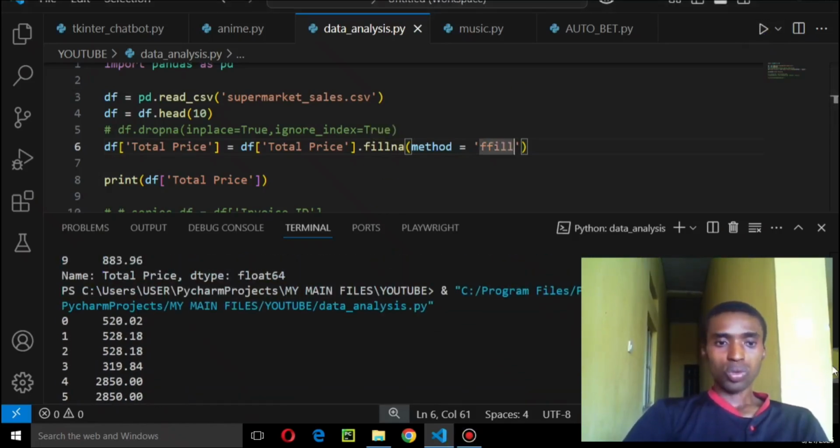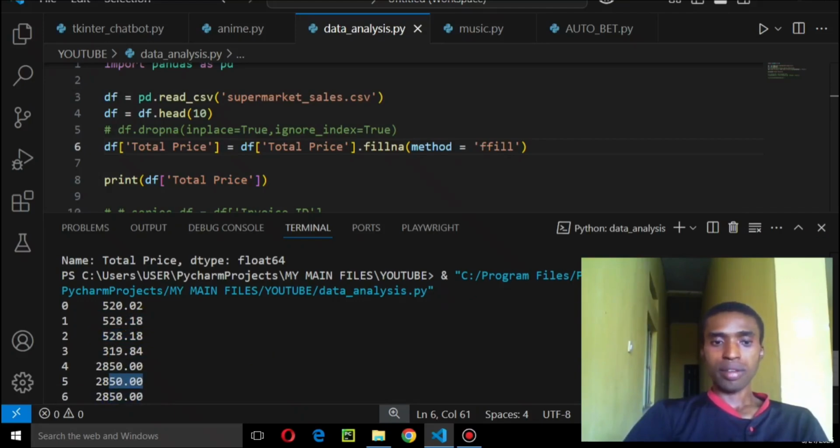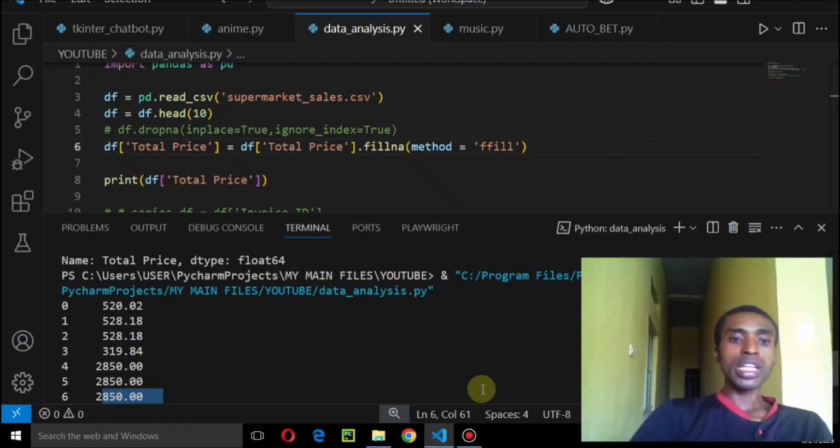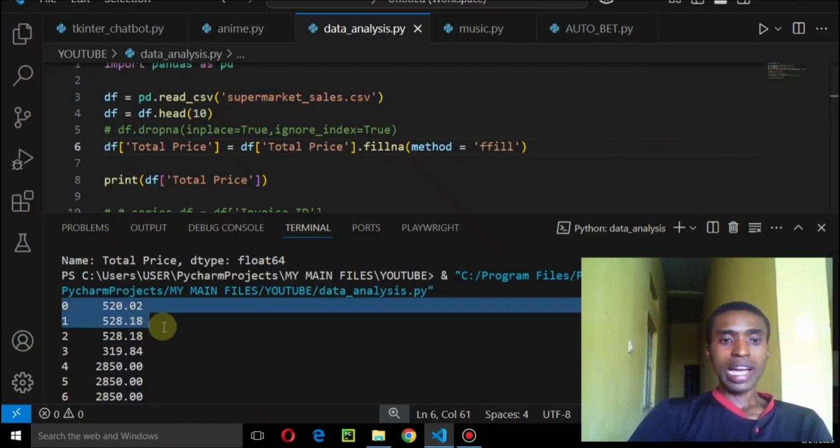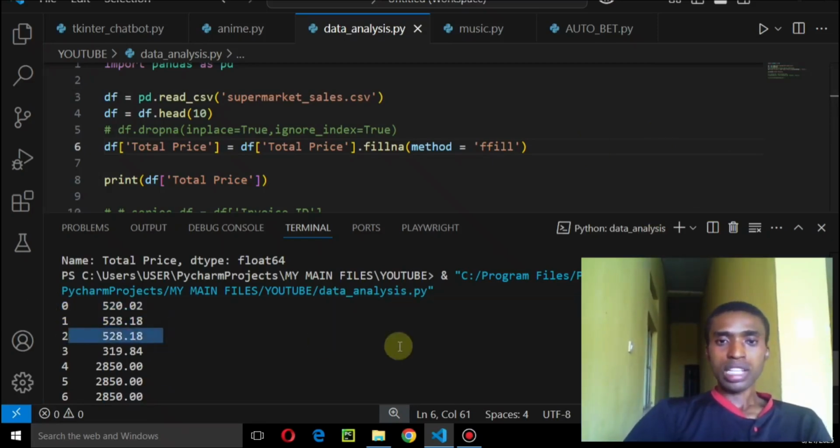So let's look at what we got. We see that 520, 528. Our row 2 now inherited this 528 from our previous row. The same thing with this row 5, and it's going to be also for that of row 6. This is actually forward fill. There's still another way, which is expanding, like trying to get the mean. It's going to be the mean of these two guys to fill our row 2. So let's also do that quick.